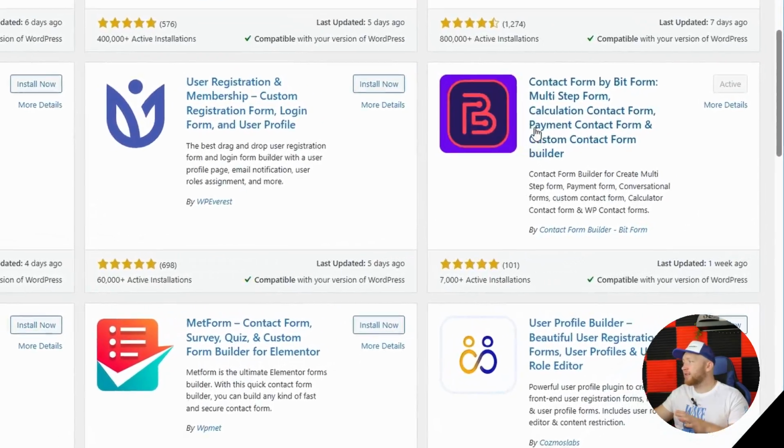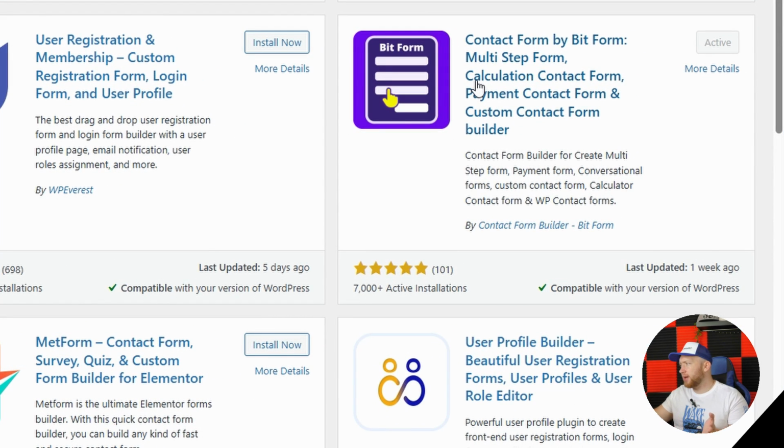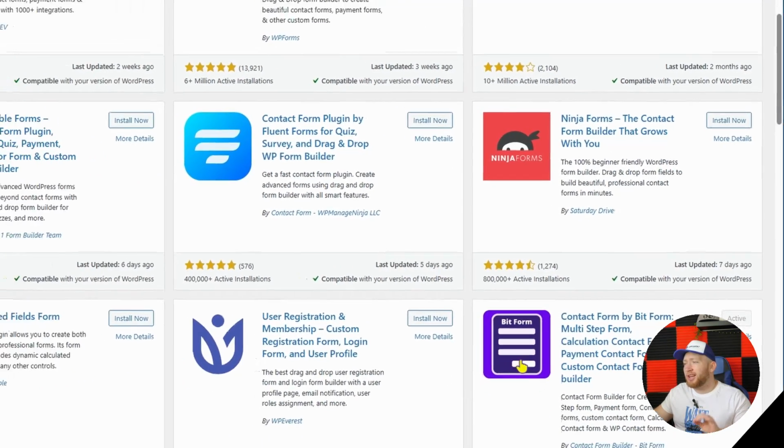Now we're going to be looking at the Contact Form by Bitform, multi-step form, calculation, contact form, payment contact form, and custom contact form builder. That's quite a lot to say in one. Once downloaded, you're going to find it on the left-hand side.